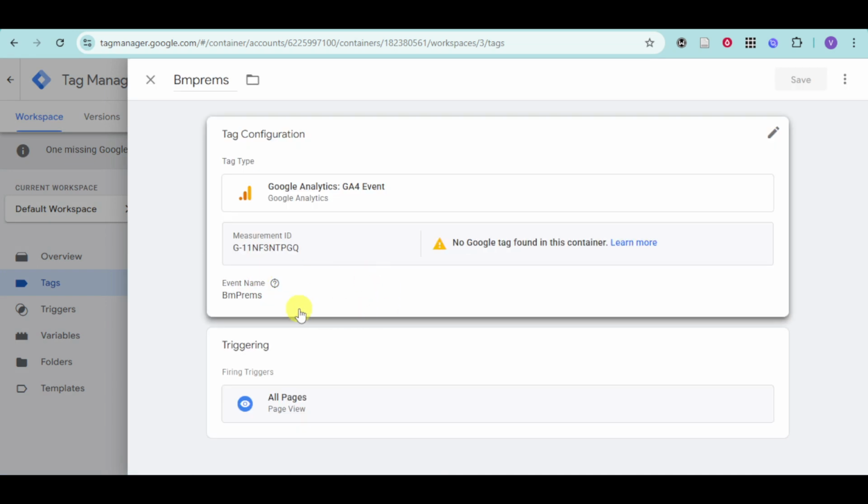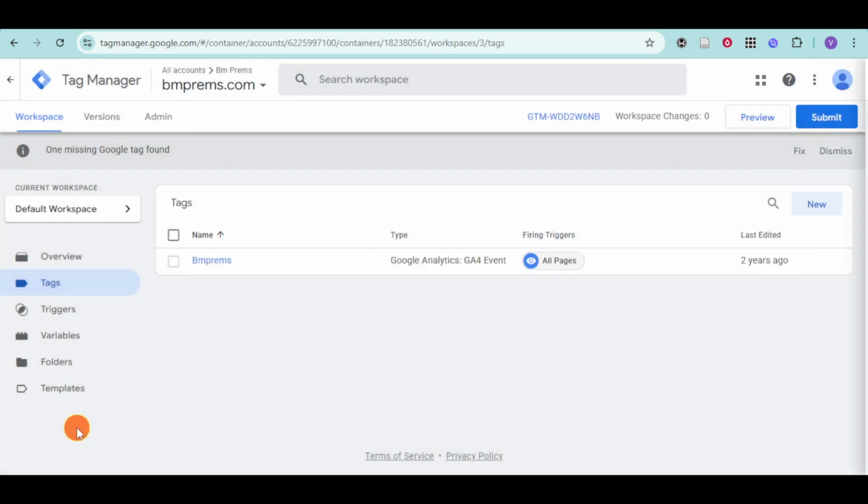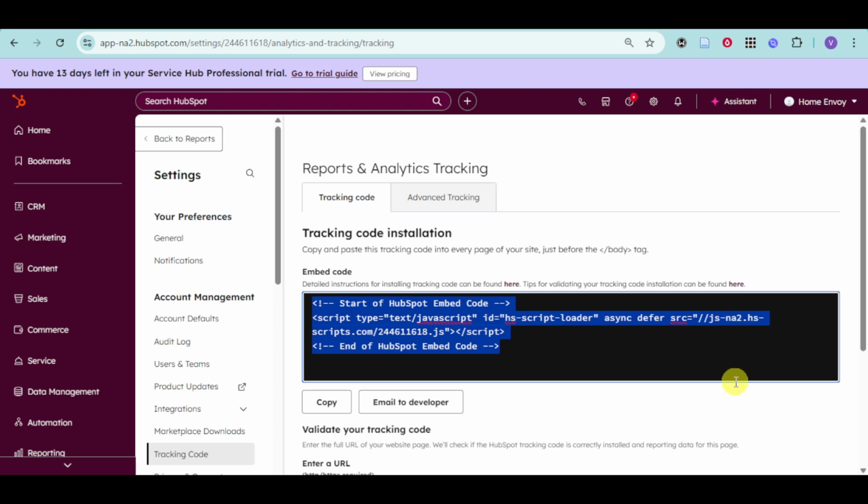Copy right here the codes that it will give us from this, and from there just paste the head snippet and the body snippet. Once you're done, just save the changes that you have made.